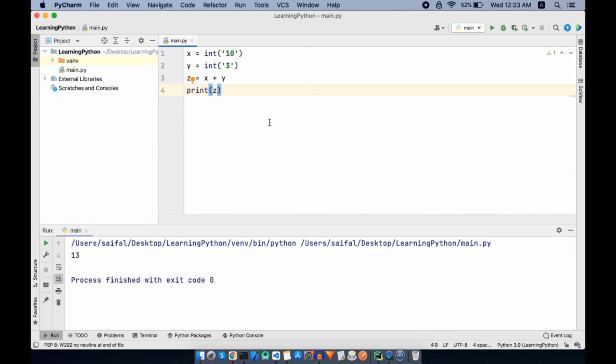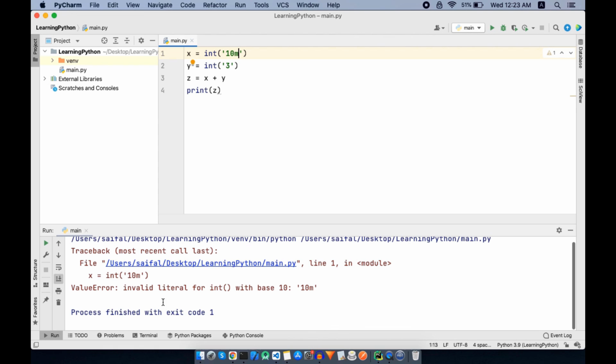One thing very important to mention here, let's say if this string value contains anything besides a number, let's say m. Now if you try to run, you will get an error at this line. The error says that we cannot convert this string into integer because this string is not a perfect number which can be converted into integer. So make sure when you try to convert some string into integer or float, the string value should be a complete number and it should not contain any letter besides a number.